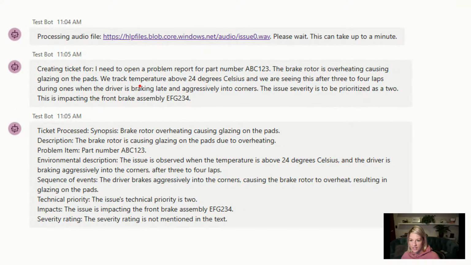So there you go. This was our ticket. I need to open a problem report for part number ABC123. Brake rotor is overheating, causing glazing on the pads. Temperature is high after 3 or 4 laps when the driver is braking late and aggressively into corners. Is this a user error? I'm just kidding. I guess you've got to account for all those late and aggressive braking scenarios. Stress testing. They're stress testing it. Totally makes sense.